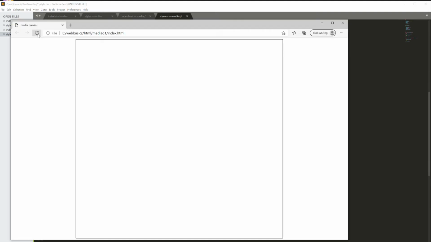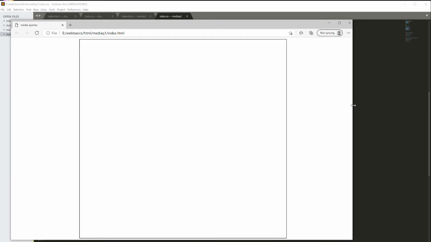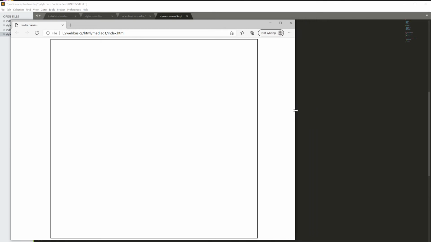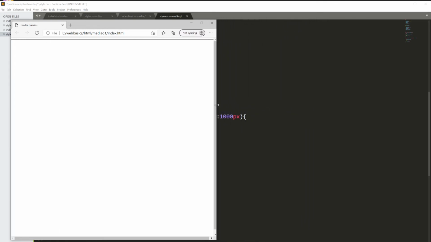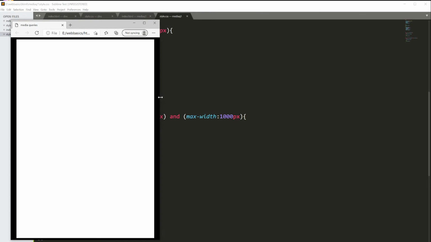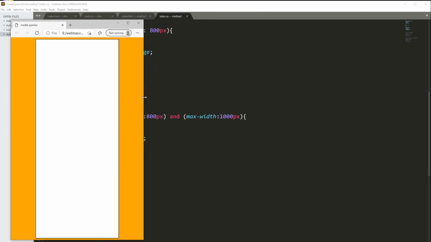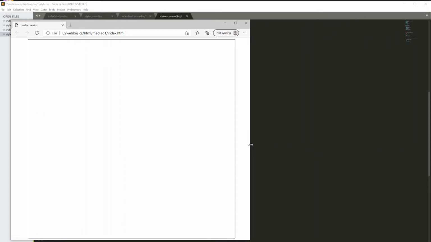Saving it, refresh, and here's our 1200 pixel layout. Our new rule states, as this page width shrinks, when it hits 1000 pixels and below, change the background color to black and make this column smaller. Continue to be like this until the page hits 800 pixels, and then the page shrinks to 480 pixels, and the background color becomes orange. This is the beginning of responsive design.